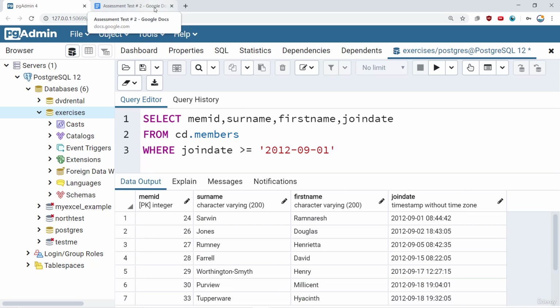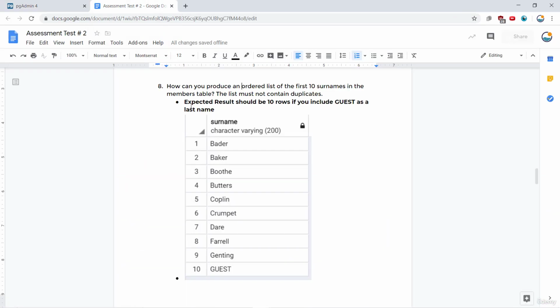Okay, next question is, we want to know, how can you produce an ordered list of the first 10 surnames in the members table? The list must not contain duplicates, and we'll go ahead and let you include Guest as a last name. So within the first ones in alphabetical order, the very last one will be Guest.